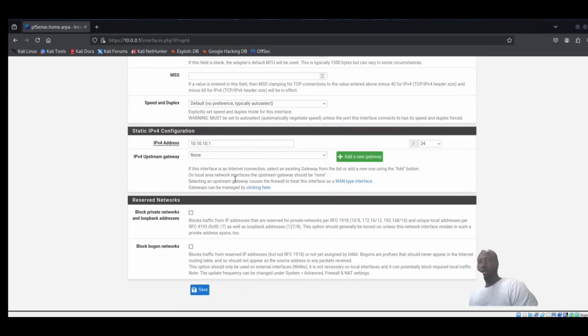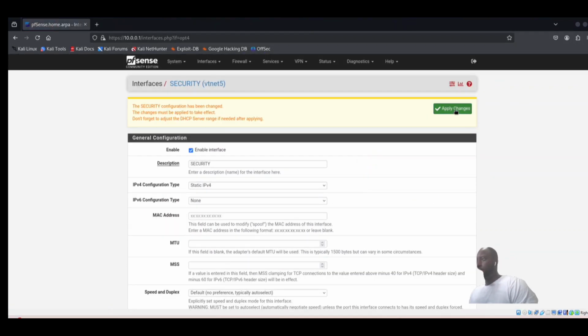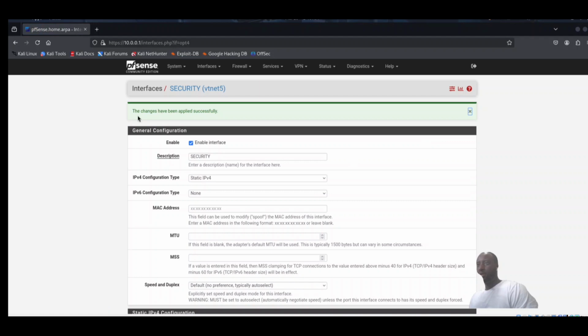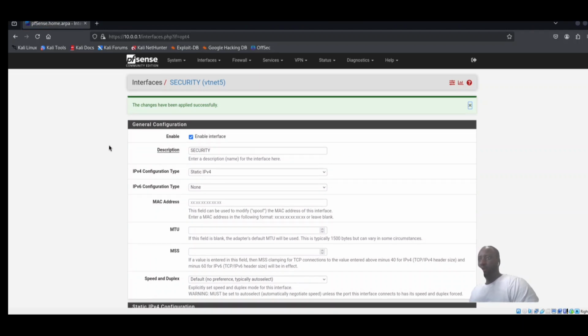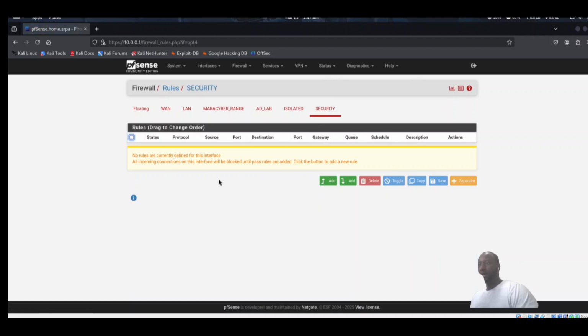Okay, that's going to be the name here. So security, and then here we want to click on save, and then click on apply changes, and wait a little bit. There you go, the changes have been applied successfully. Okay, the next step here is to apply some rules for the last one that we just created, which is this one right here. To do that, you want to go to Firewall and then go to Rules. Right, as we are here, we want to click on Security, and as you can see, we don't have any rules.